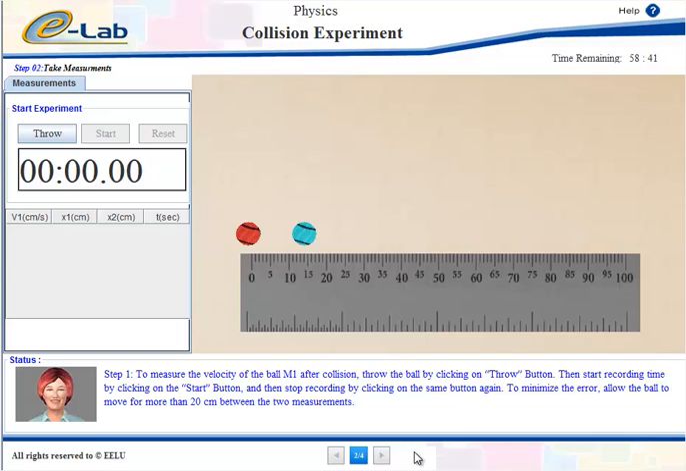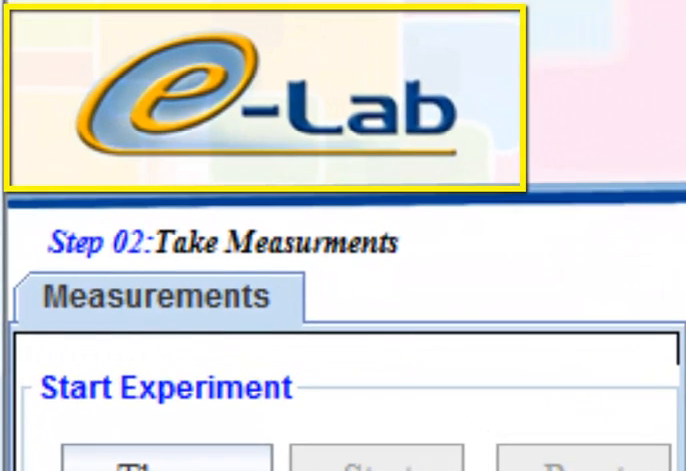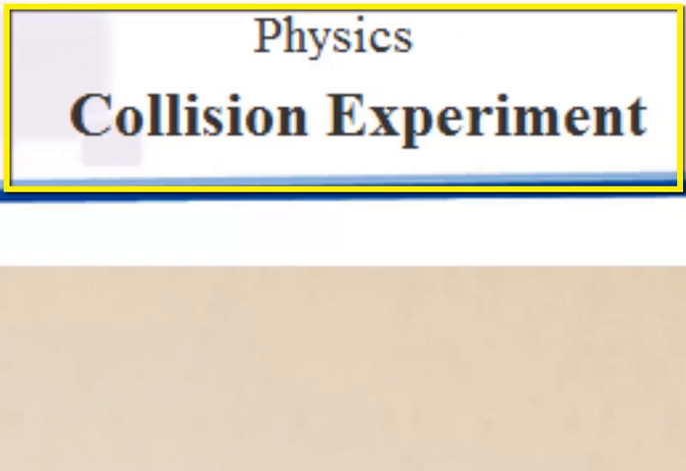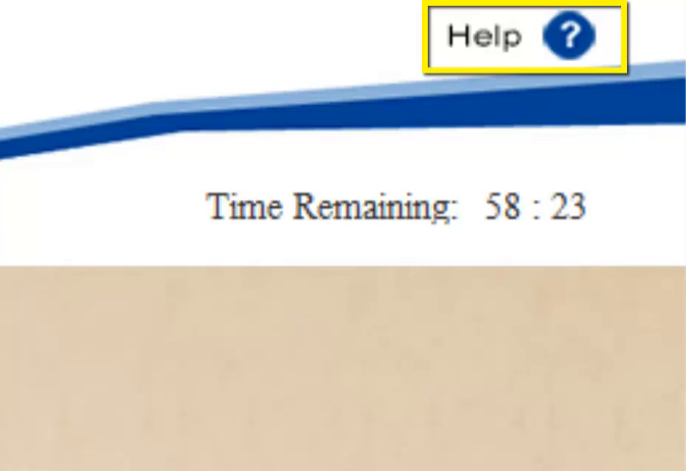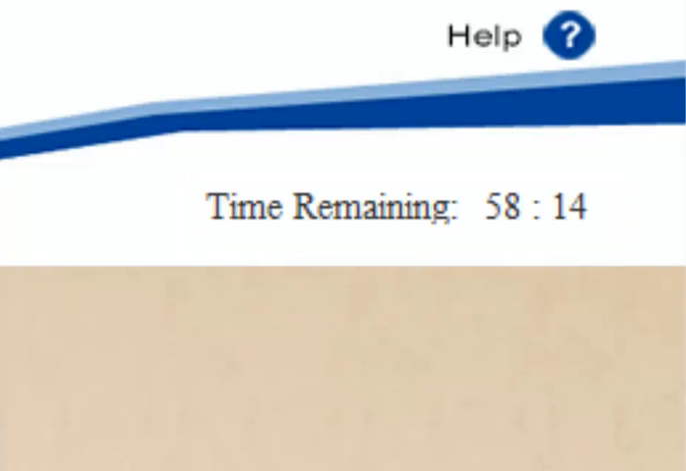Now let's know more about the interface. This interface is divided into three parts. The header includes the project logo, experiment title, help button, and timer for the whole experiment. You are supposed to finish the experiment and export results before the end of time.